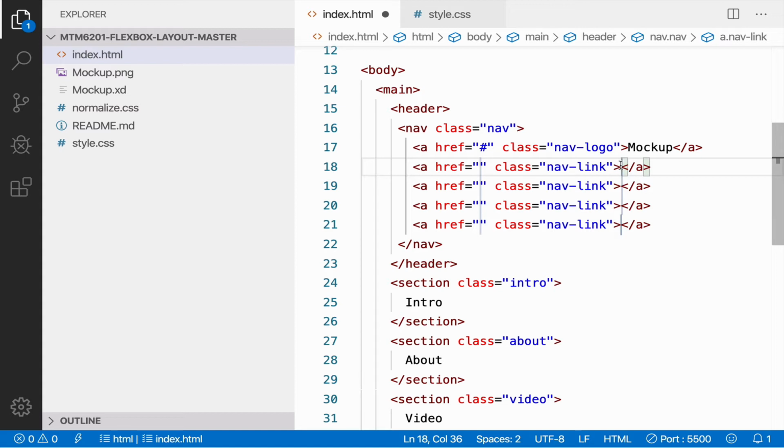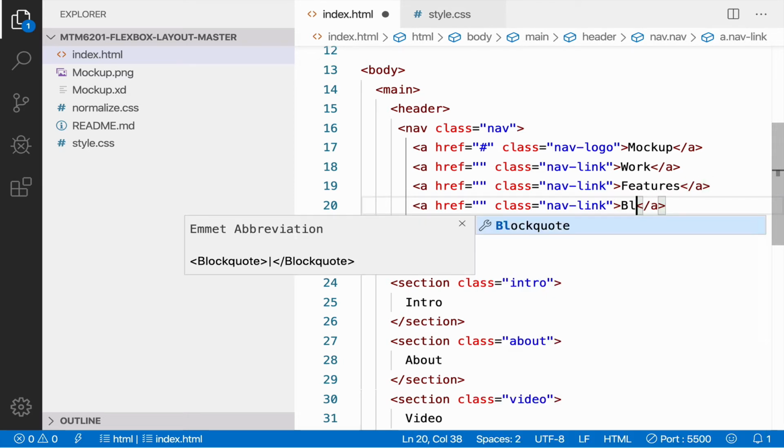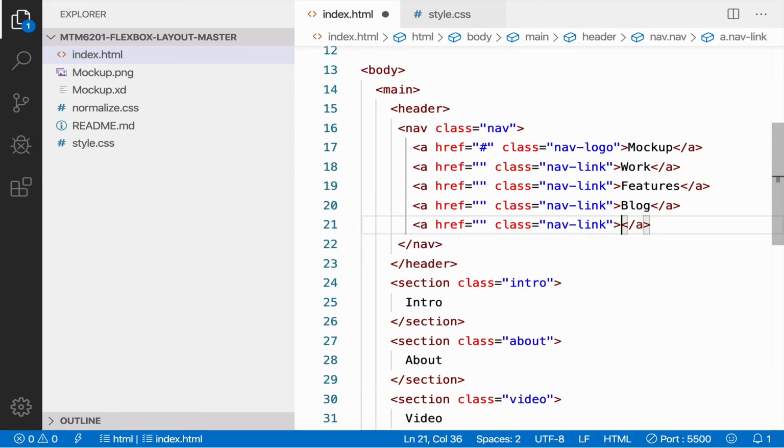Okay, now we're going to add some text in between our links here. We're going to add a work. Again, this is just off our mockup, so features. You really can add whatever text you want. It doesn't really matter. Okay, so I just have work, features, blog, and contact. Again, we just want some content in there so we can kind of see what this looks like. All right, so that's our nav.